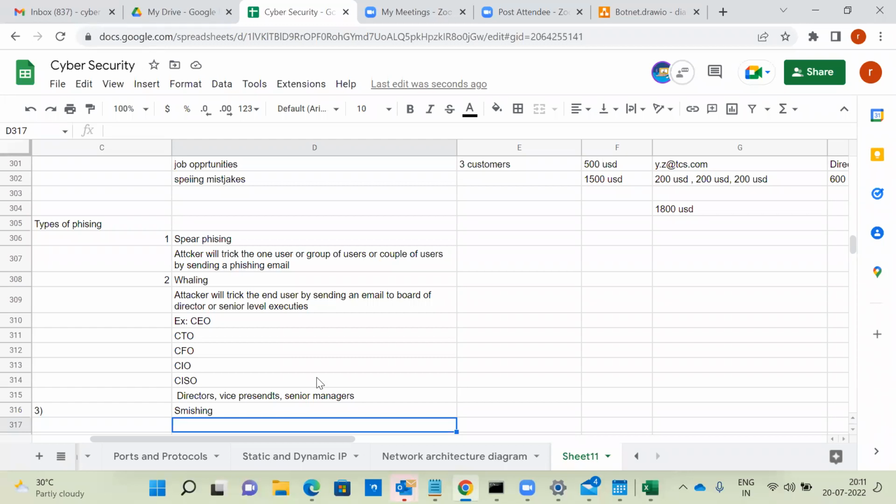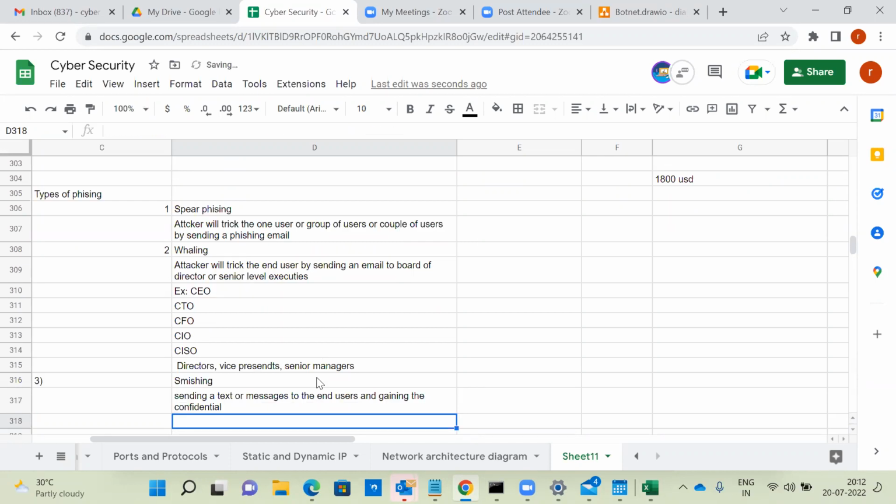If you send this on, you will receive good news within 1 hour. A couple of times you will see all these. Has anybody got this kind of offer? So one is for spamming advertisement purposes. Second is to compromise the end user's system by sending an SMS or text or URL link. So that is nothing but smishing. Sending text or messages to the end users and gaining the confidential data. So that is called smishing.